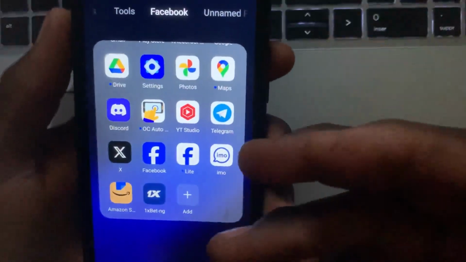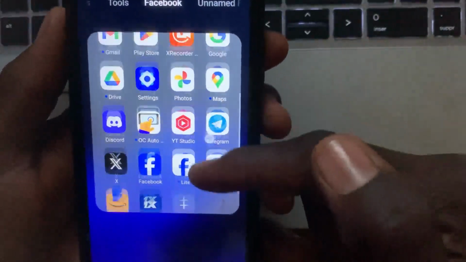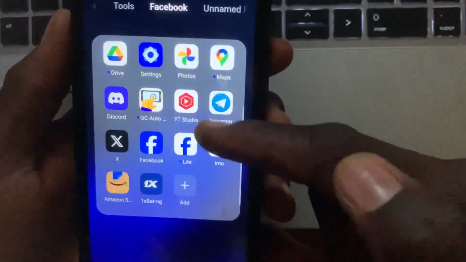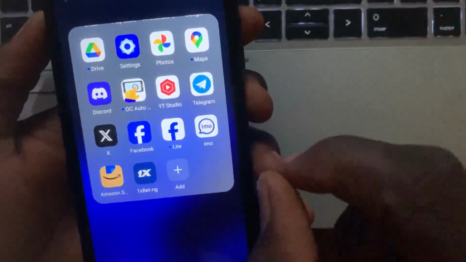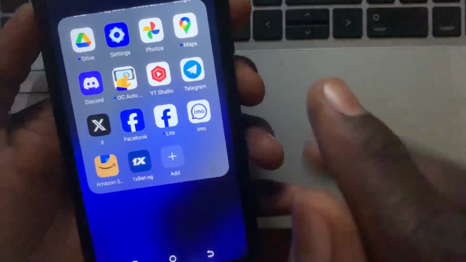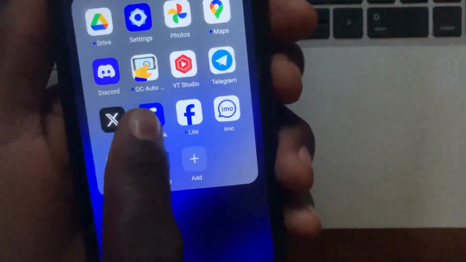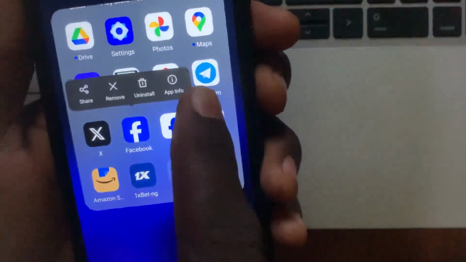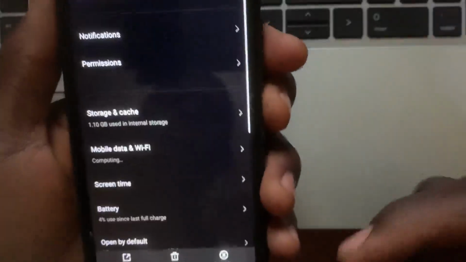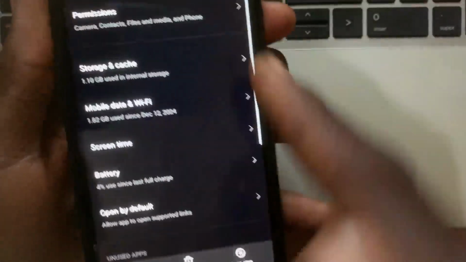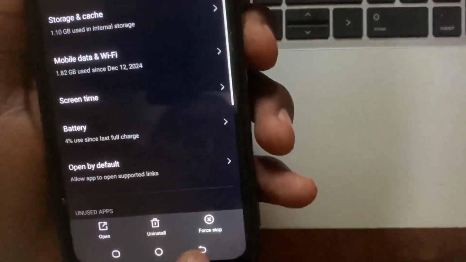Method number two to fix this problem is this: after you open up your mobile phone, whether you are using Android or iPhone, the steps are almost the same. I will show you all the steps. If you are using an Android device, press and hold on the Facebook app and tap on App info. Scroll down, go to Storage and cache, and clear the storage of the application. After you clear the storage of the Facebook app, go back.